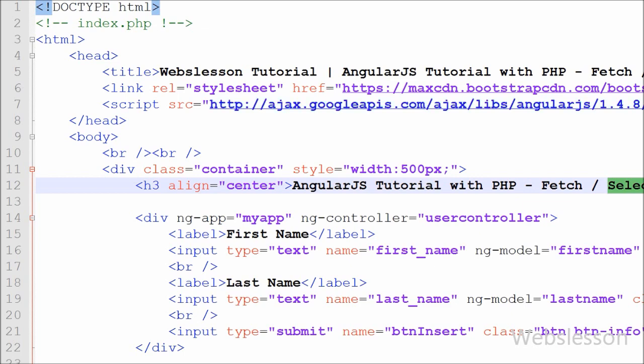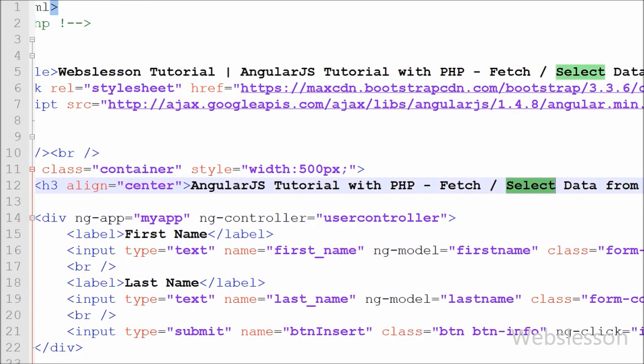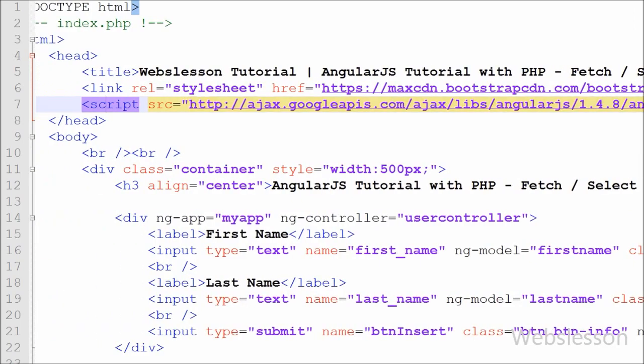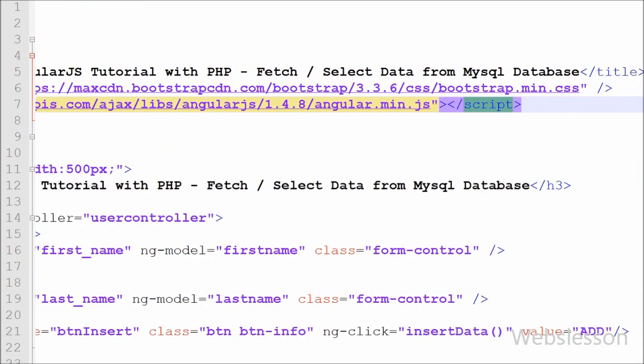This is my index.php page, and on this page we have added the Bootstrap CSS framework and the AngularJS CDN link. In this link we have put open and close script tags. This way we can add the AngularJS CDN link into this index.php page.